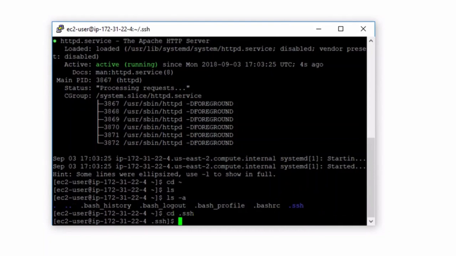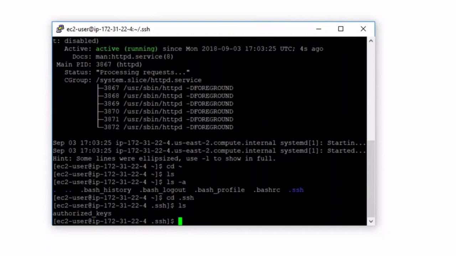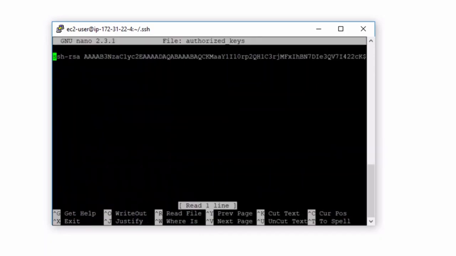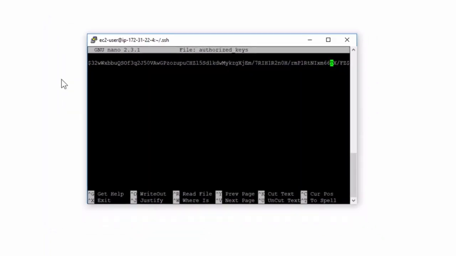Inside this type ls. You can see there is a file called authorized_keys. Just open that using nano. Here you can view the actual content of the public key that was used as part of this key pair. So just remember that the public key gets stored inside a directory of the EC2 instance. Now let's go back to the AWS console.